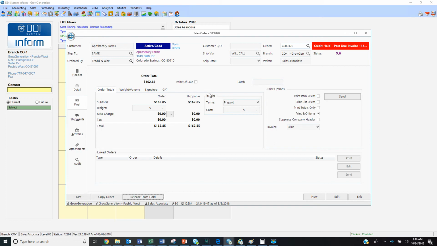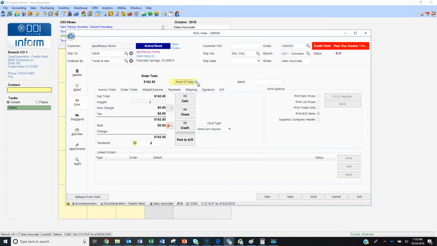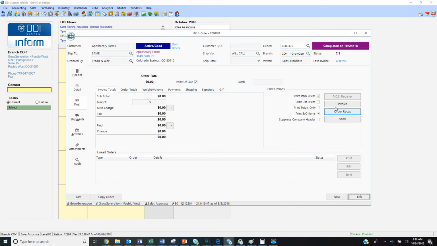In order to complete the transaction, locate the Point of Sale checkbox and click it until the box is checked. Then, treat the sale as if it was a POS customer. You'll tender it out, collect payment, save the order, and print their receipt.